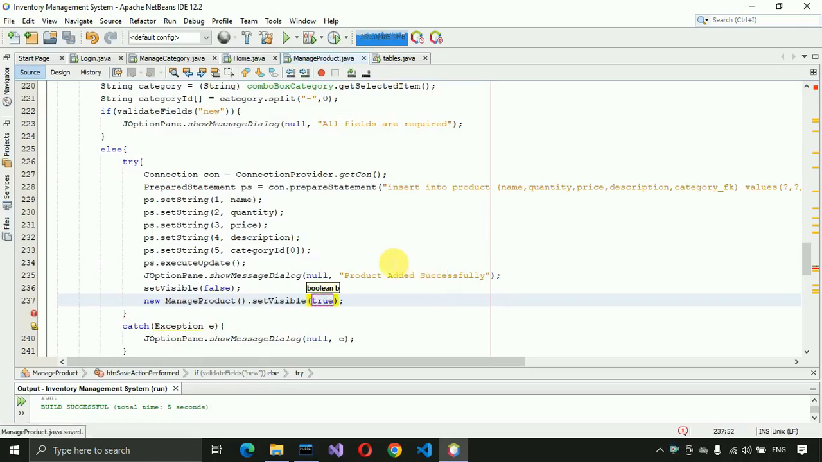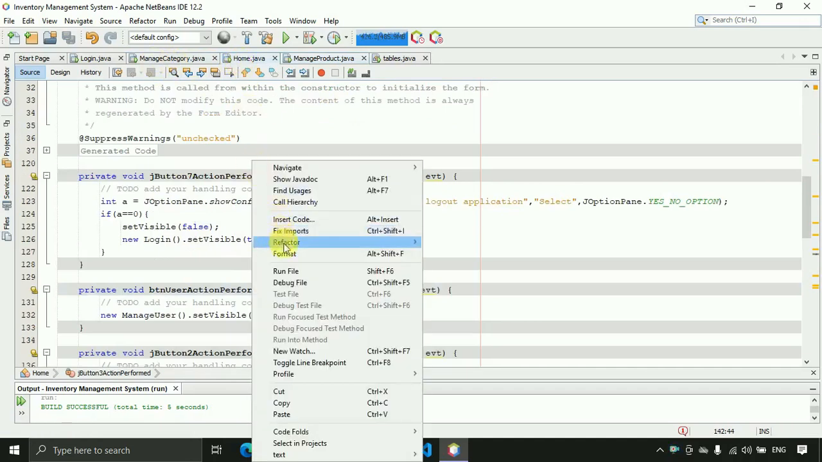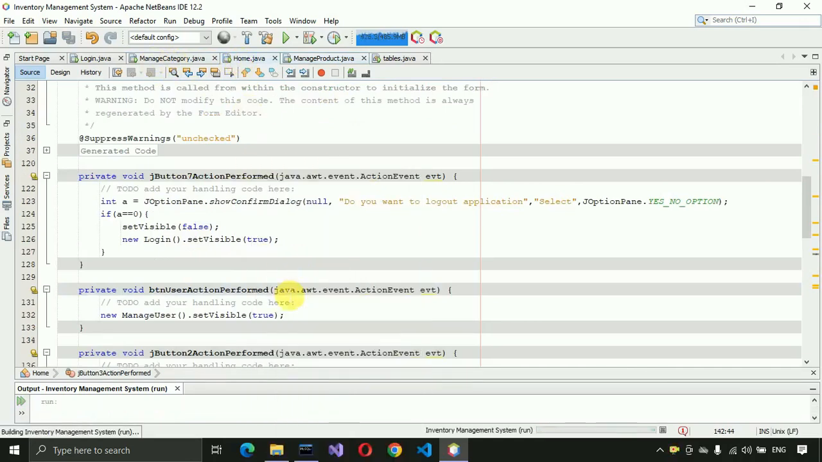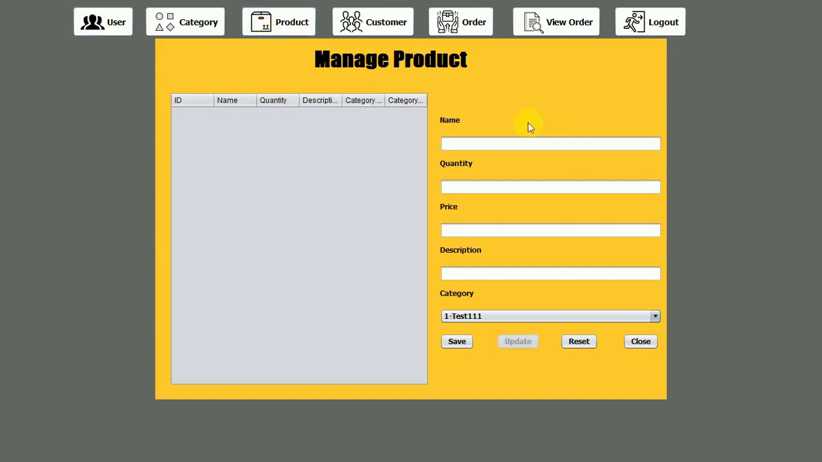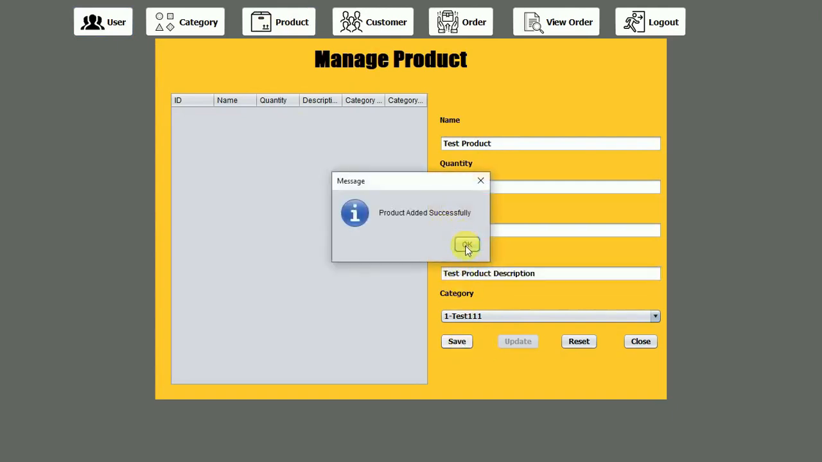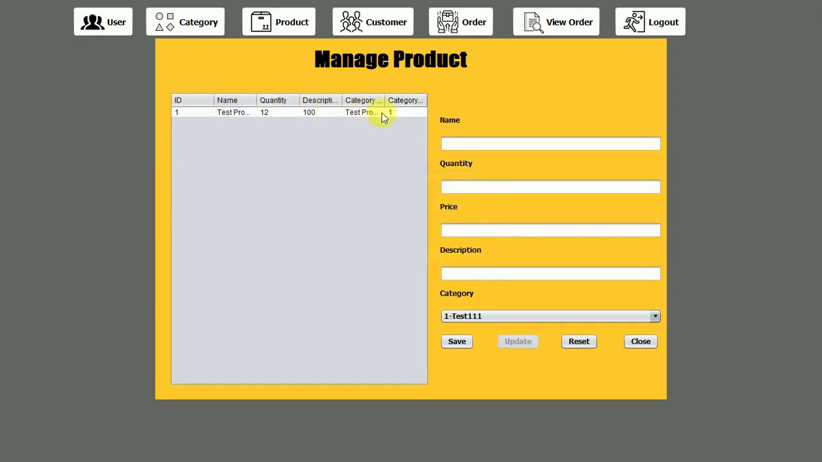Save this. After that let's try to test it out, and let's run this file from the home page. I'm going to click on product, and let me write here test product. I'm going to write the quantity 12, price 100, and here test product description, and if I click on save you can see the product added successfully message is visible. If I click on OK, you can see the product details.